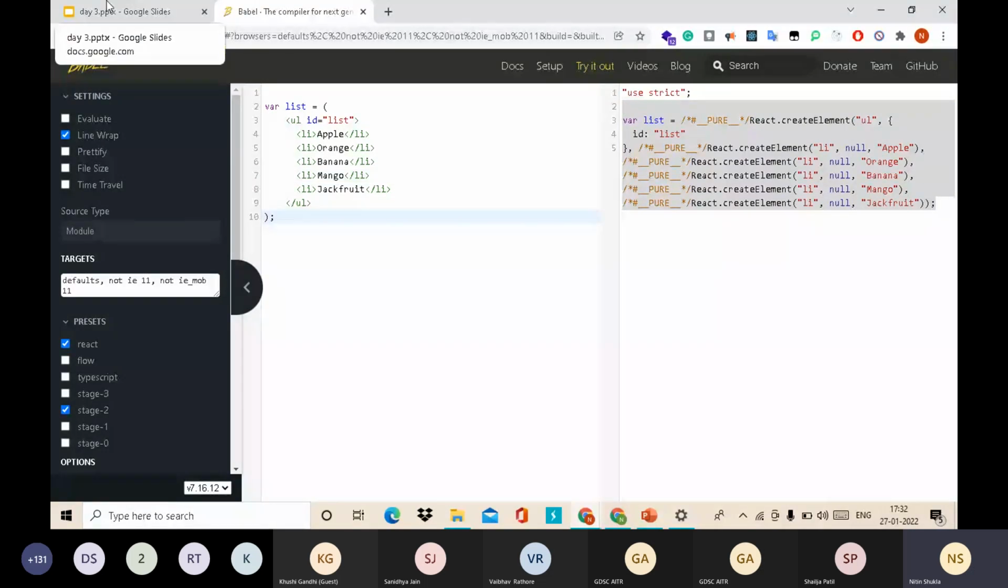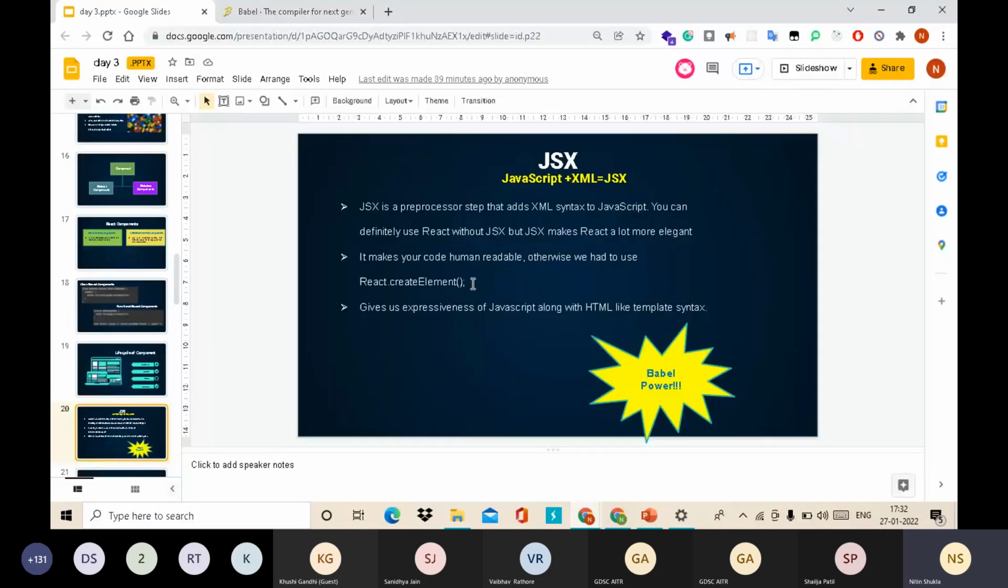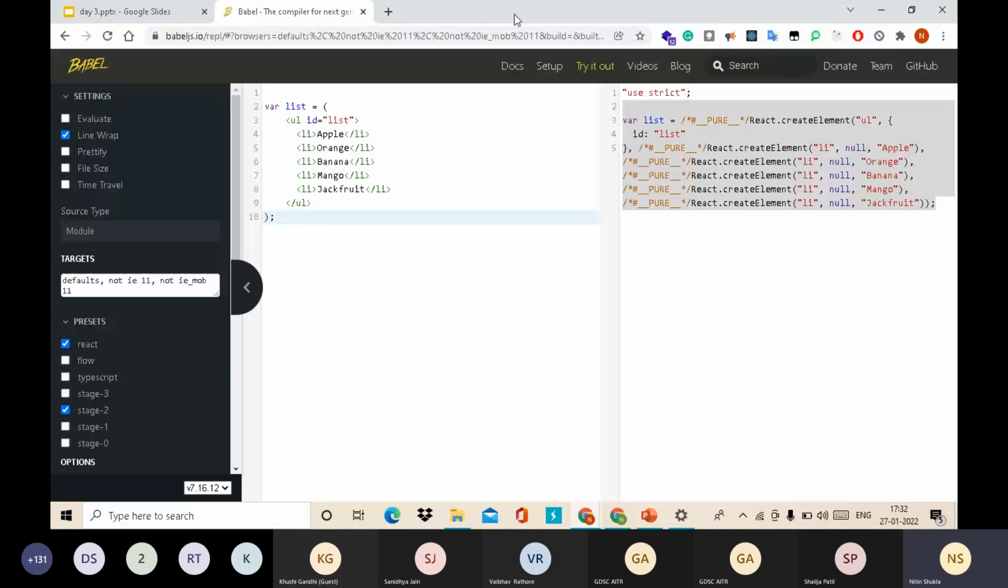Okay, so basically there are two ways in which it converts the code. The first method is the createElement, and the second is the append method. Append method and createElement are the two methods by which JSX code gets converted to JS code.